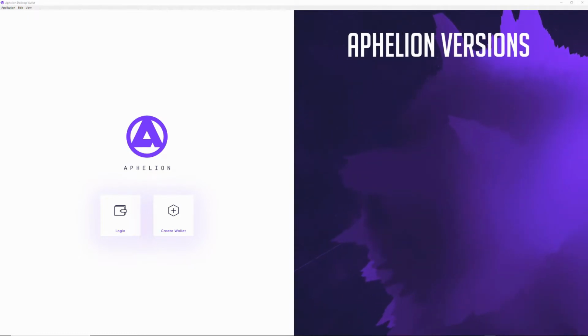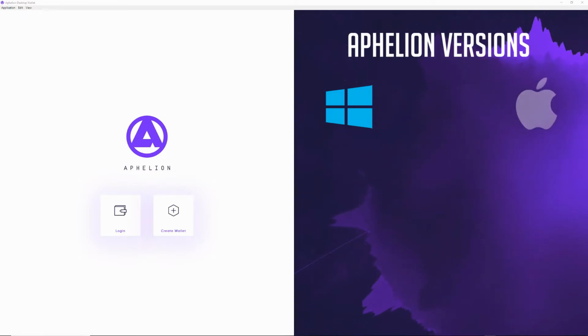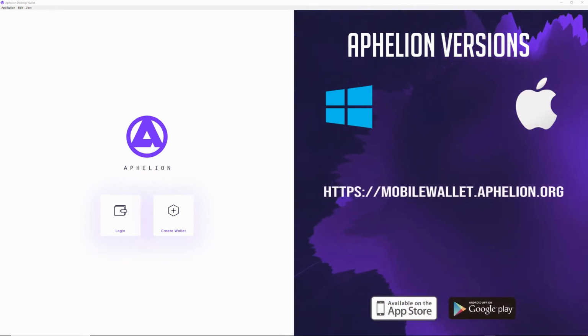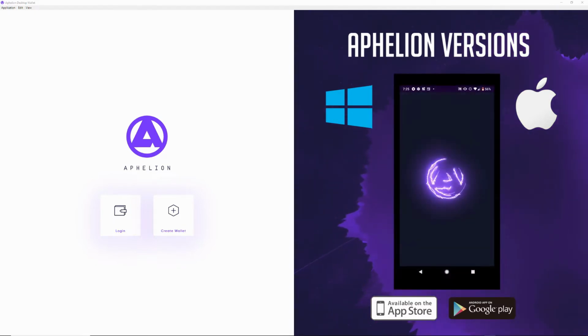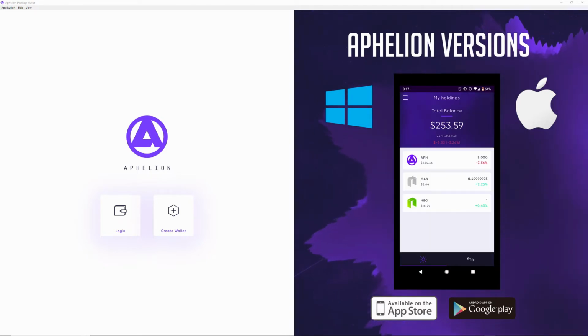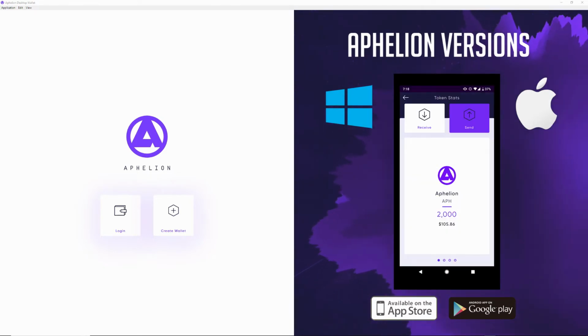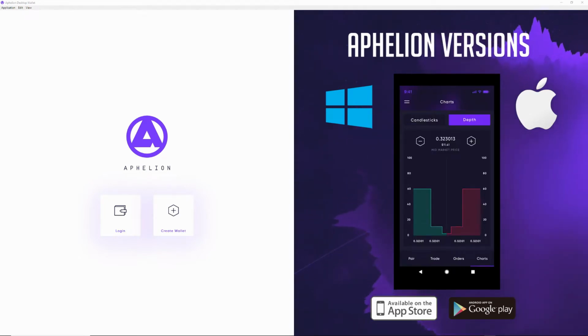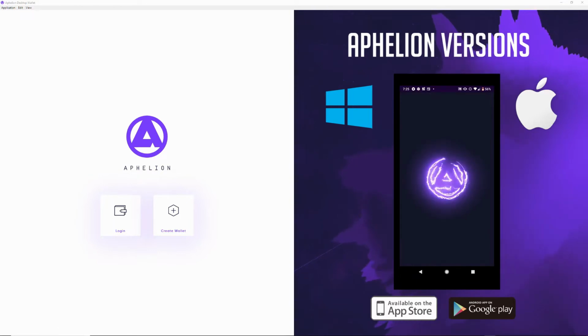Aphelion versions include Windows and Mac, Android and iOS. There is also a mobile web wallet version. The mobile versions are very clean, responsive, and very user-friendly. I have to say it is definitely one of the best mobile wallets I've used. The majority of features that are available in the desktop versions are also in the mobile versions.